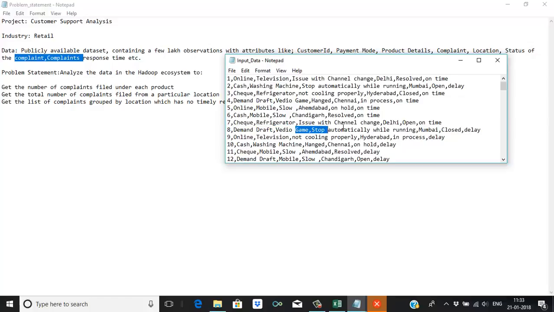An issue with channel change. Or if you take any other issue, say a washing machine that stops automatically while running. What was the location? The location was Mumbai, where I purchased my item. And what is the status of the complaint? It's open now. And what was the response on time? It was delayed, so I did not get the resolution on time.